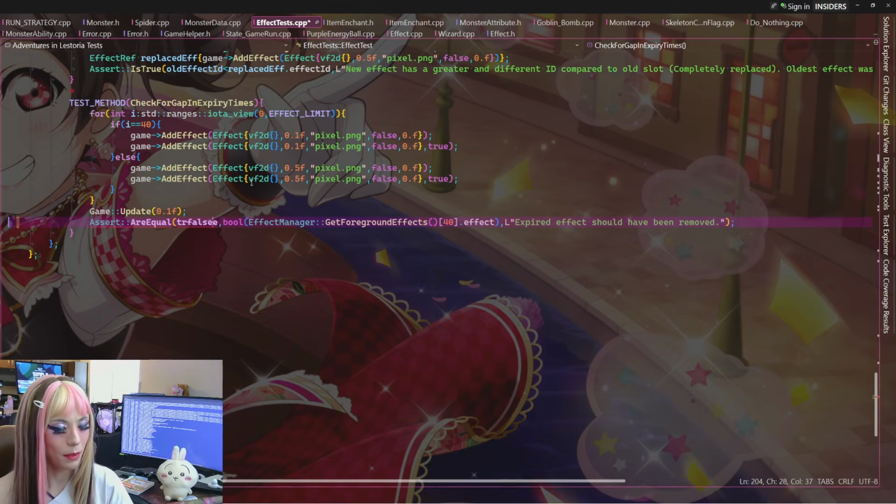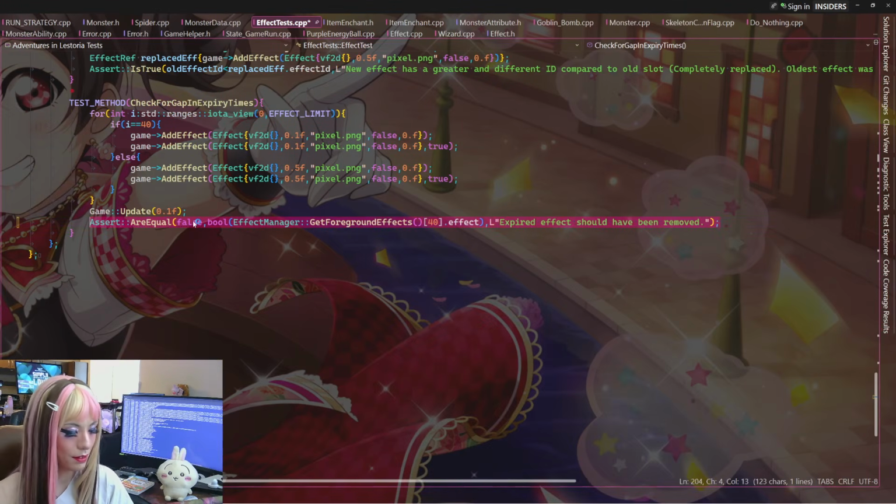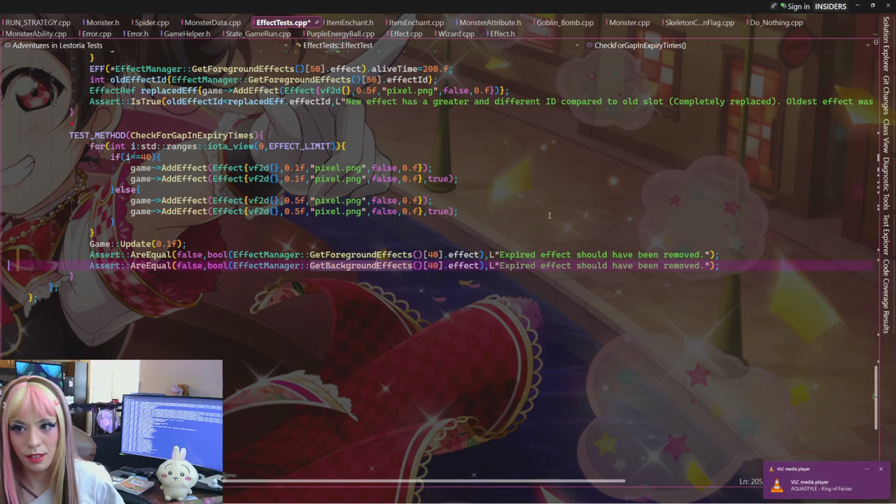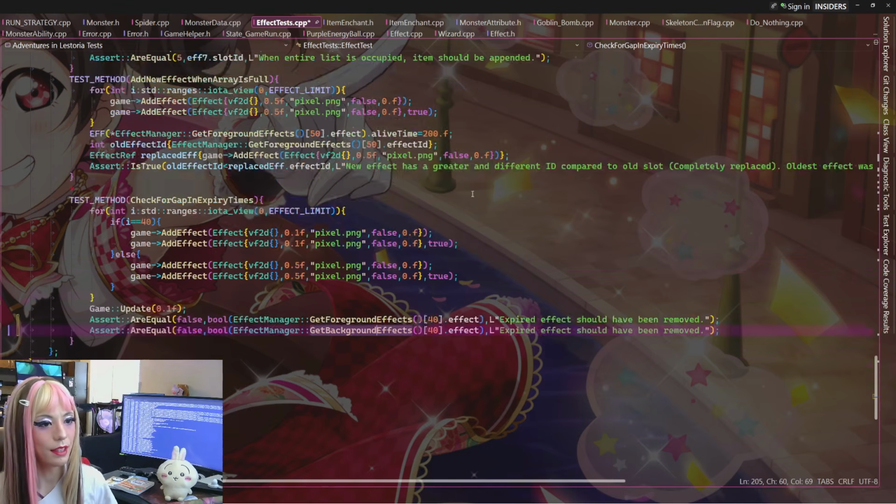Good. And then we also check that for background as well. And then the next thing we want to check is, let's add a new effect, and it should go to that slot, right?